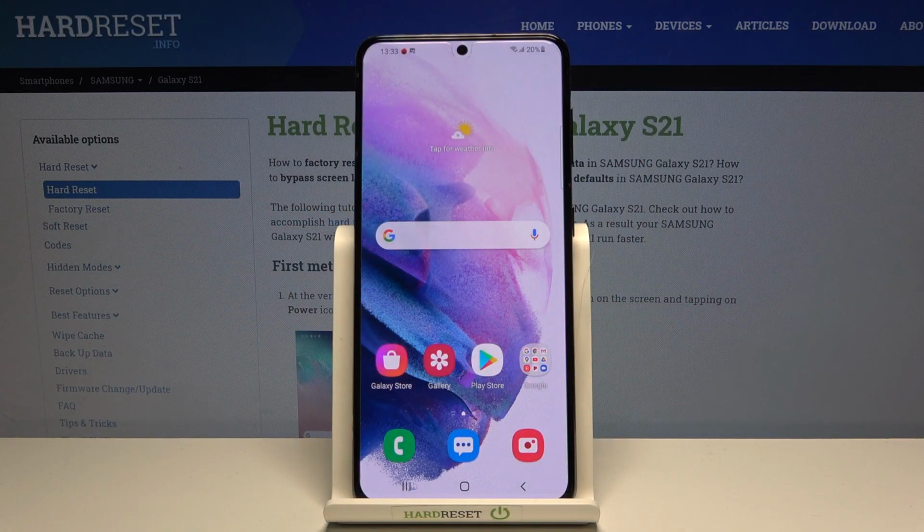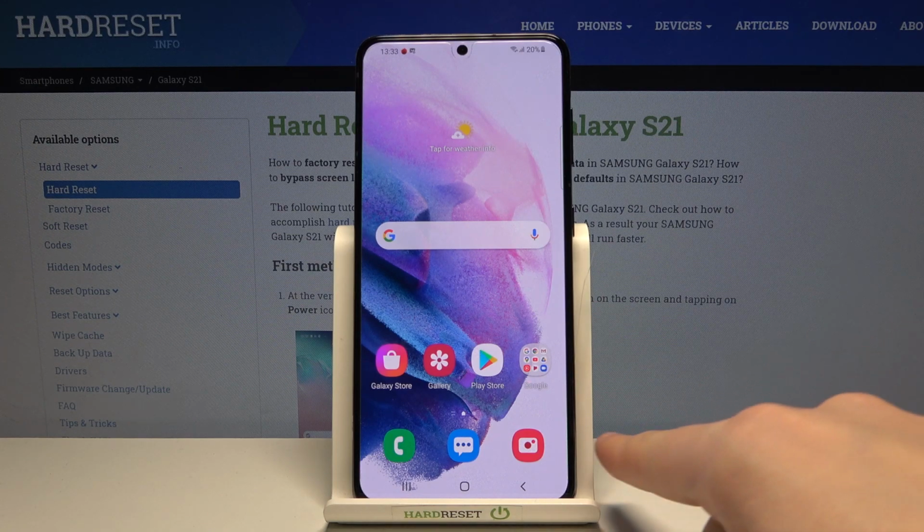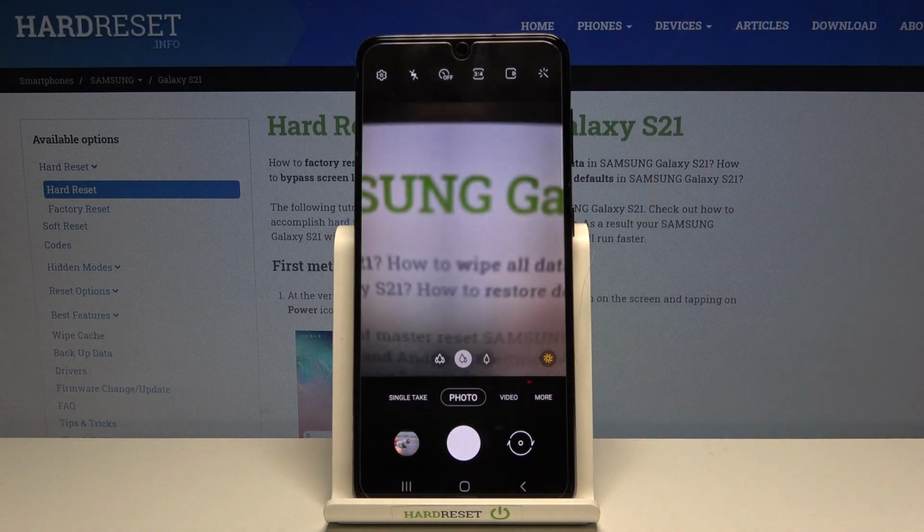Welcome, here I've got Samsung Galaxy S21 and I'm gonna show you how to take burst shot in the camera app on this device. So at first we have to tap on the camera button to open it, and for now we are in the standard photo mode.